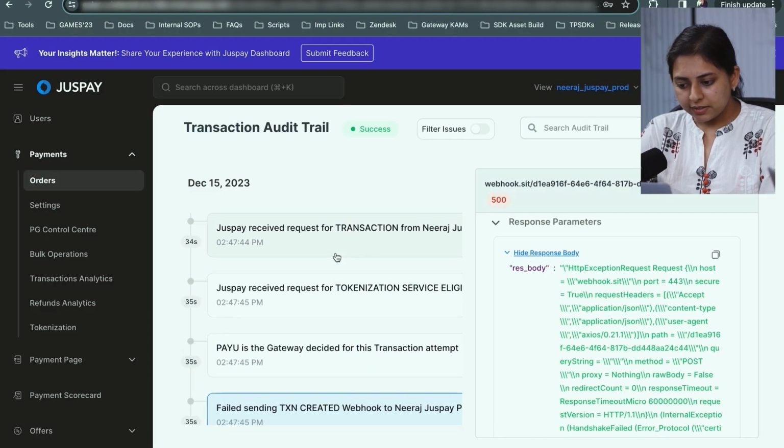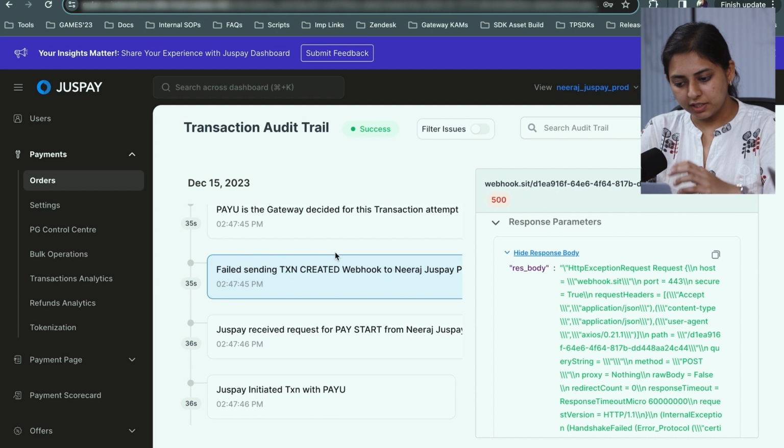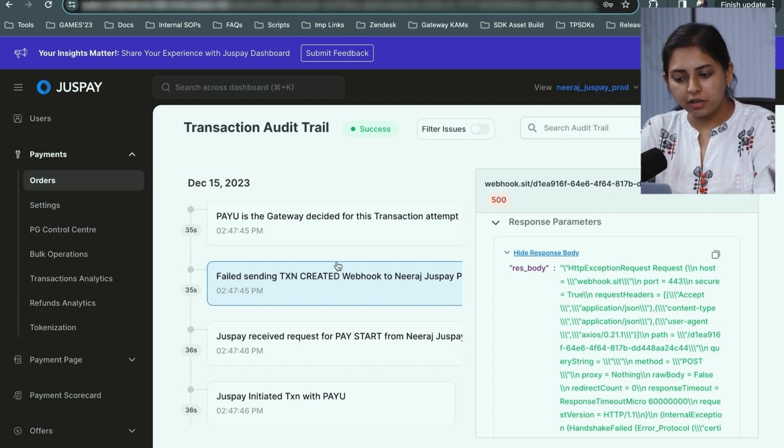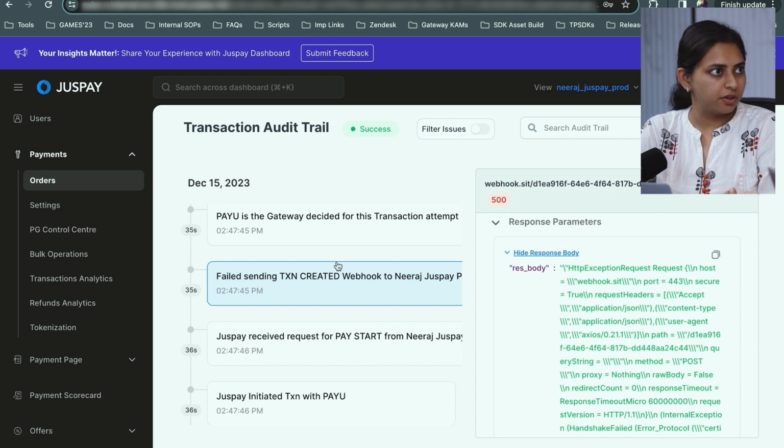So, in that case, if Juspay itself has not triggered the webhook, this particular log, that the transaction created webhook was triggered, won't be present. This log itself would be missing. So by that we can figure out that Juspay itself has not triggered it. I think that answers my question.